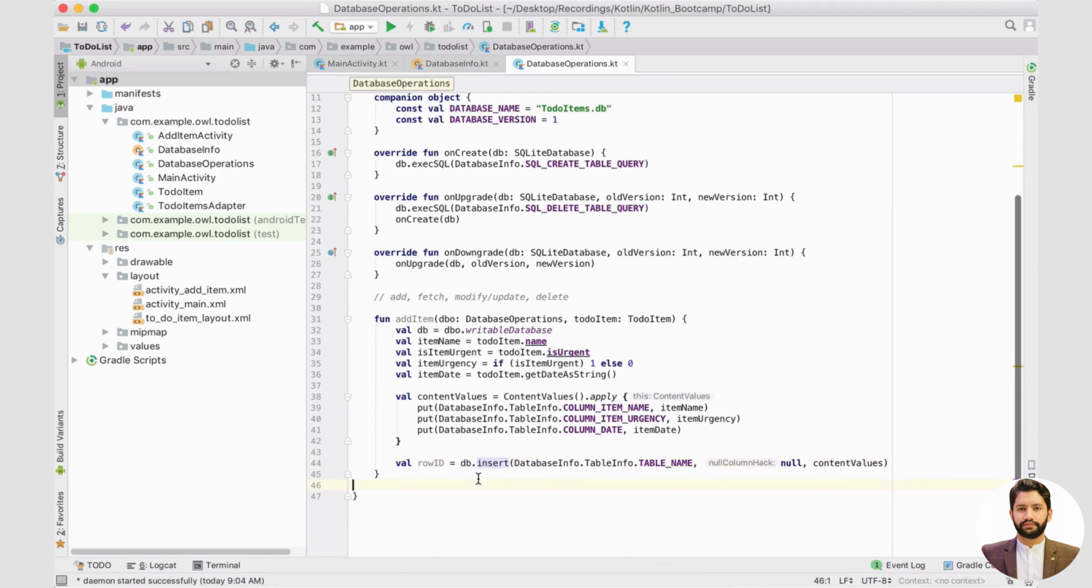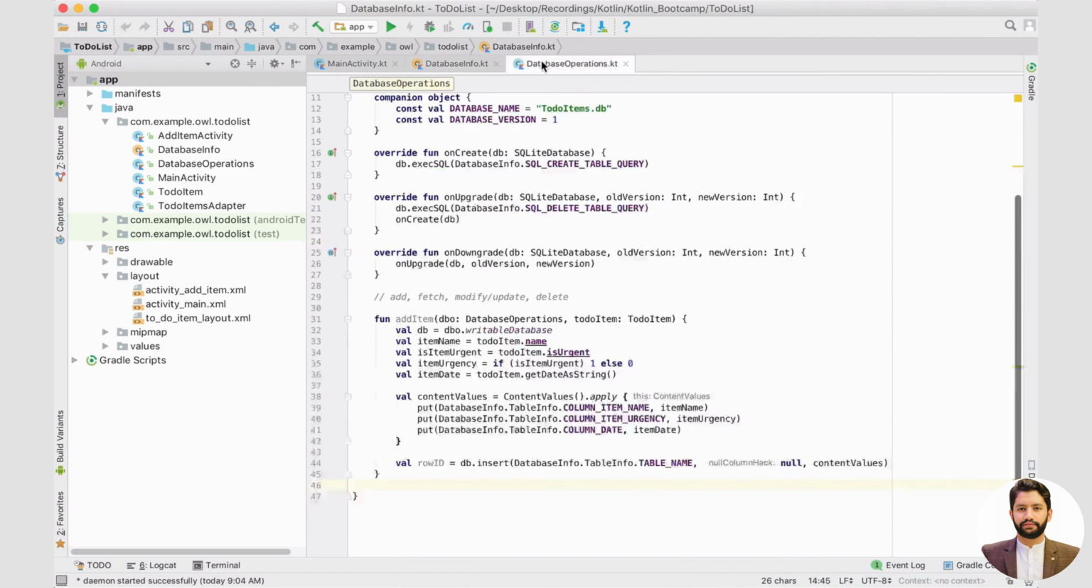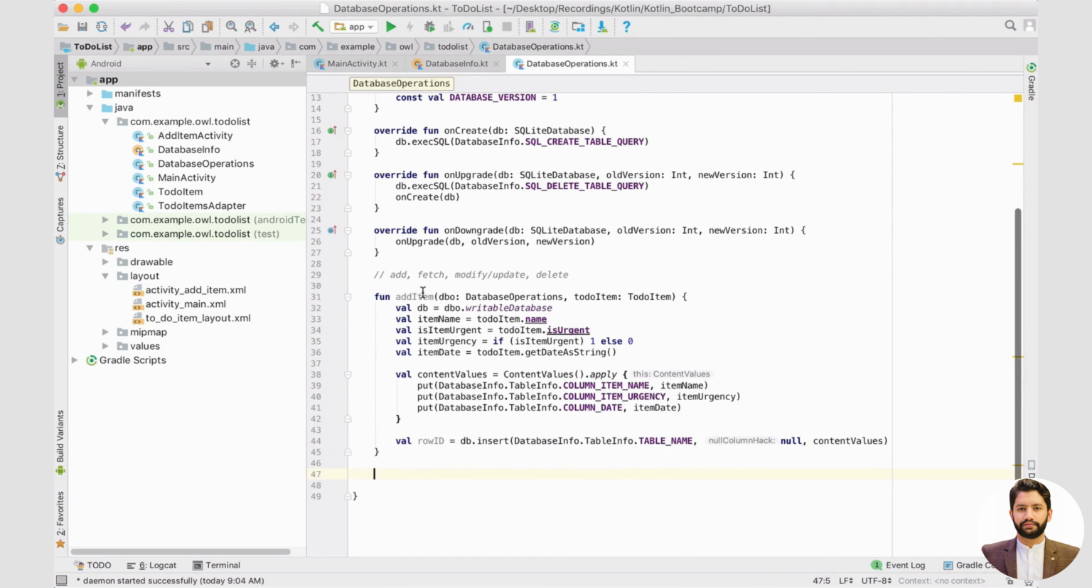This is what I mean when I said the SQLite database functionality is actually really nice and easy for us to use. The only real SQL statements we need are going to be our create and delete table queries. Otherwise, we can call upon these functions and it does all of that for us in the background. So now our add function is complete.